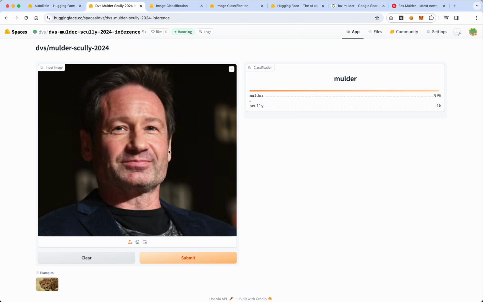But yeah, this is image classification. We'll look at one other classification system in HuggingFace Autotrain. We'll look at how to do text classification as well. So I'll record that video next.